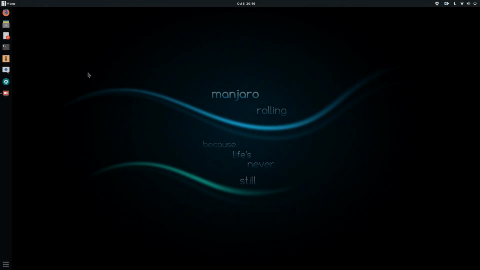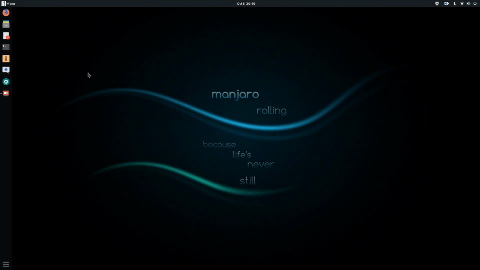So that was the install of Manjaro GNOME and a look around the desktop of the Manjaro 18.1 GNOME desktop.